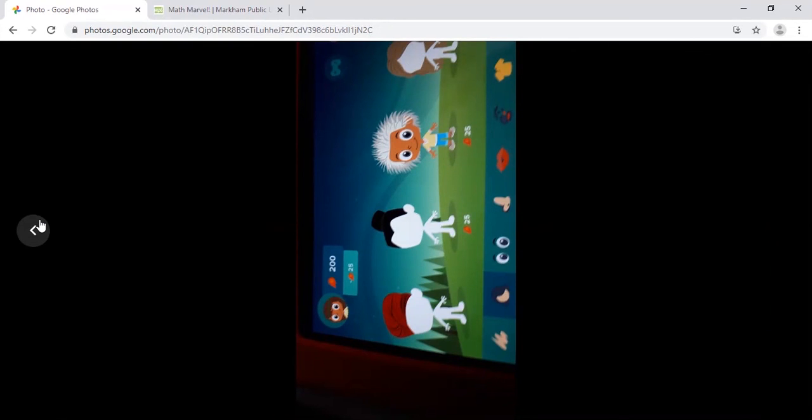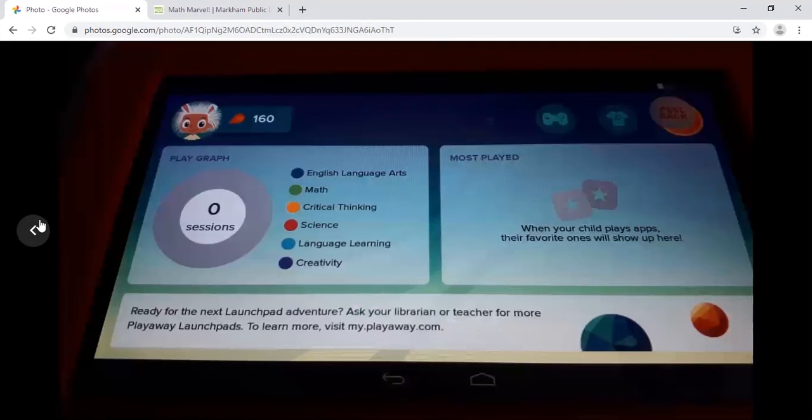The third icon is an icon with people. This brings you to the parent's resource guide. It shows a graph of the sessions played and the type of subject it was on. It also shows the most frequently used apps used by your child. At the bottom of the screen are the navigation icons. The 2 navigation buttons are the go back button, which is an icon of an arrow pointing to the left, and the return home button, which is the outline of a house.